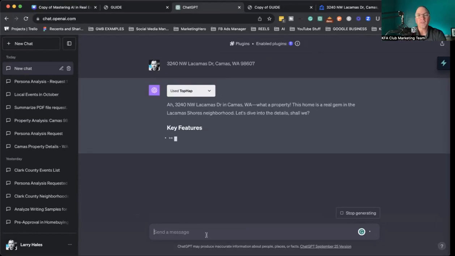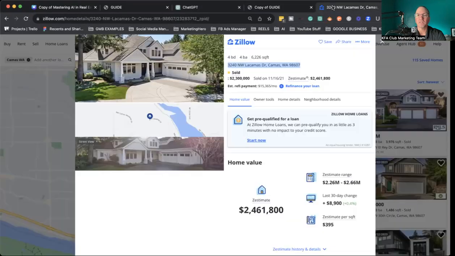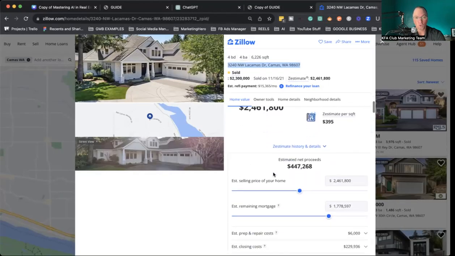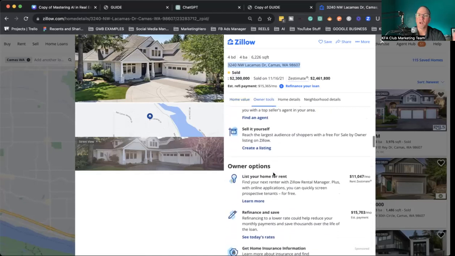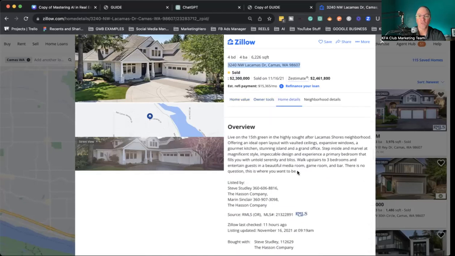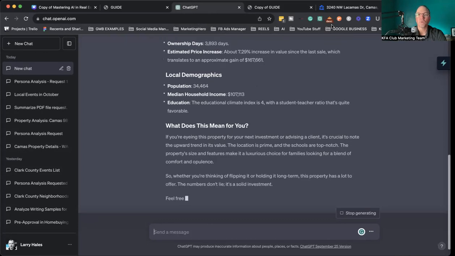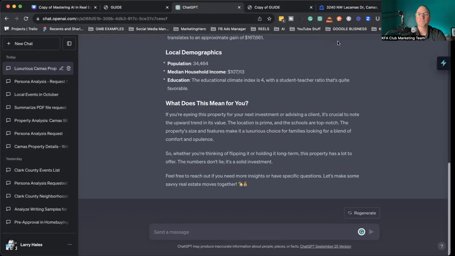Now, while it's doing that, I'm going to go back over to this listing and get something else, because here's the thing. This house is a newer house. It's on a golf course, but TopHap doesn't know that it's on a golf course. So I'm going to grab the listing description from the last time it was listed, just to help give ChatGPT a little bit more context on the actual property itself. Okay. And so this is going to continue to write. I'm going to pause this while it's writing. Okay, so there we go.